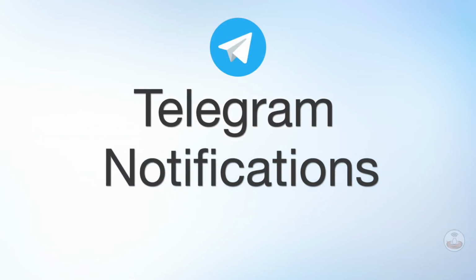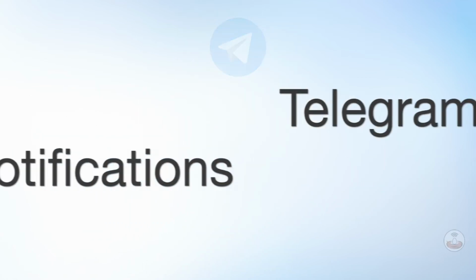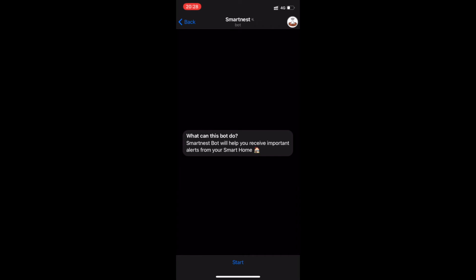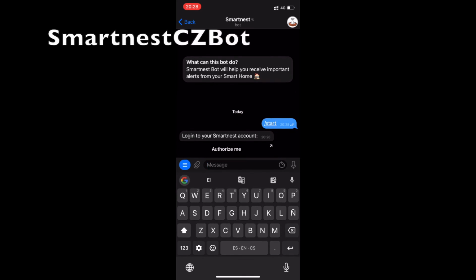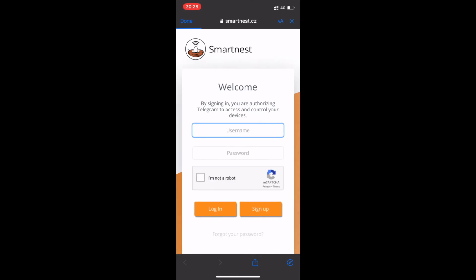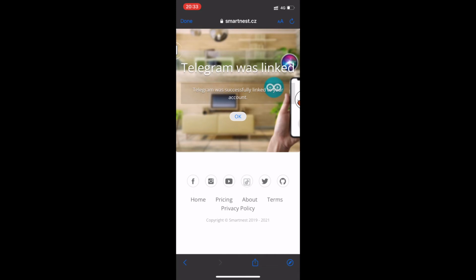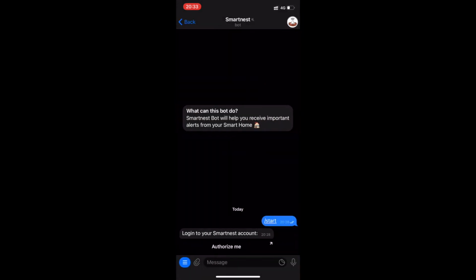Telegram notifications. If you would like to receive notifications as Telegram messages, you can go to the Telegram app and add the Smartnest bot and send the message "Start" and follow the instructions to link your Smartnest account. Once you finish this process, you would start receiving notifications as Telegram messages too.